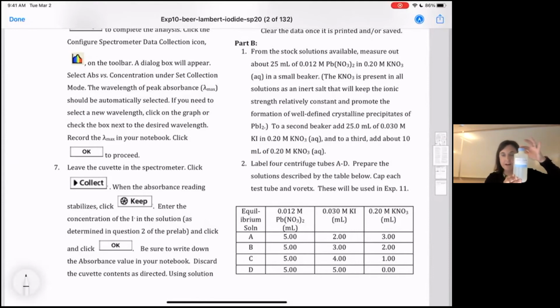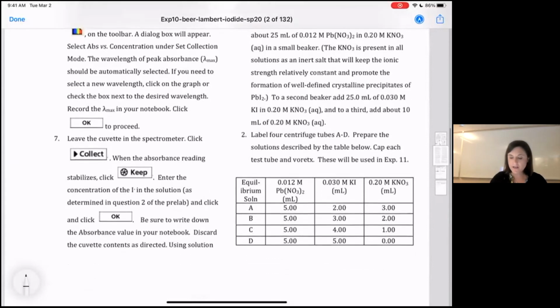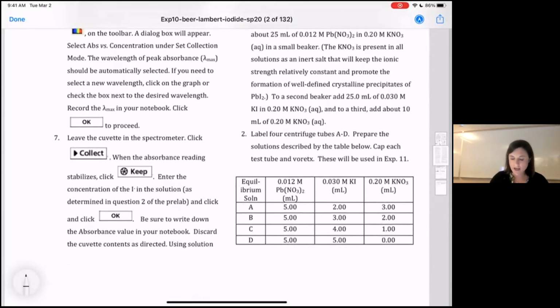So reading carefully. So you'll need some more of this. And then you'll need some more potassium nitrate. So you have some beakers already, so label all your beakers and you can pour more in to make your solutions for part B. So here we're going to get our equilibrium solutions A through D. And so you're going to prepare those and you're going to put them in, not test tubes, actually, let's do centrifuge tubes, because then you can cap them and vortex mix them.